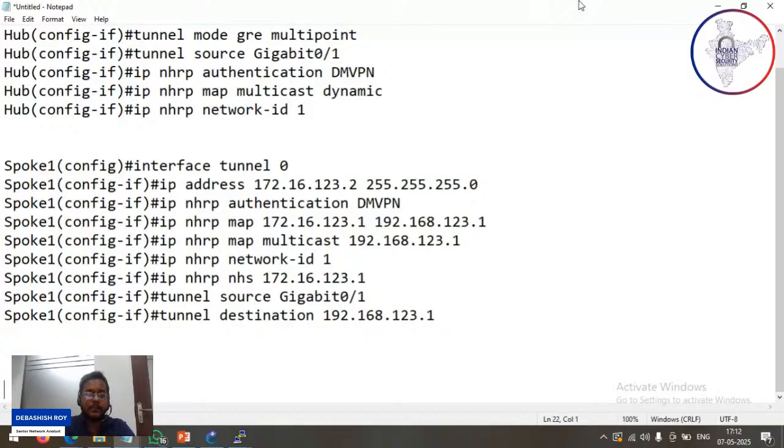And then you specify the IP NHRP NHS. That is the NHS, next hop server. What is the next hop server? Who is that? That is a hub router helper. And you have to give the tunnel IP address, not the NBMA address.